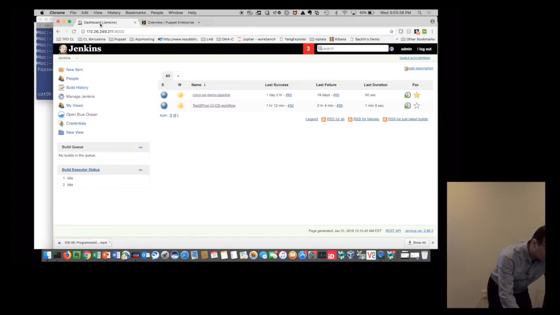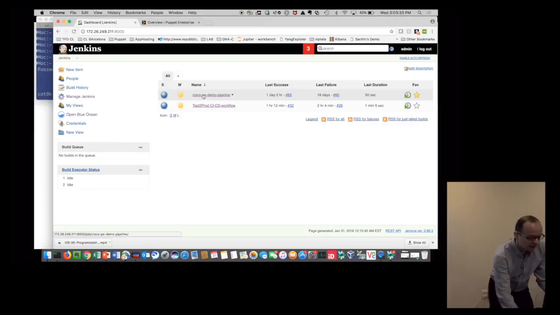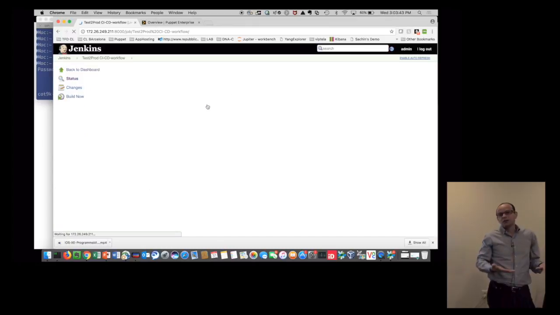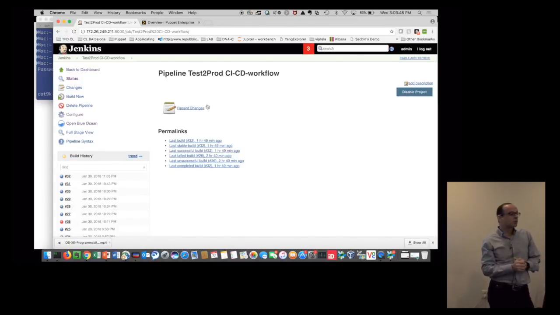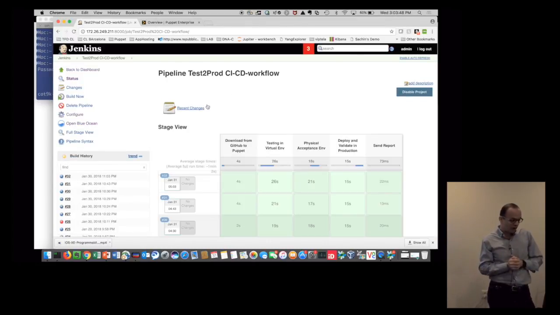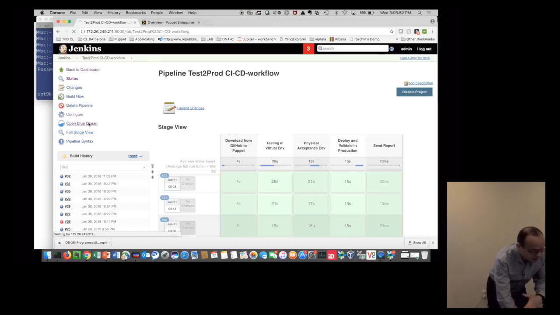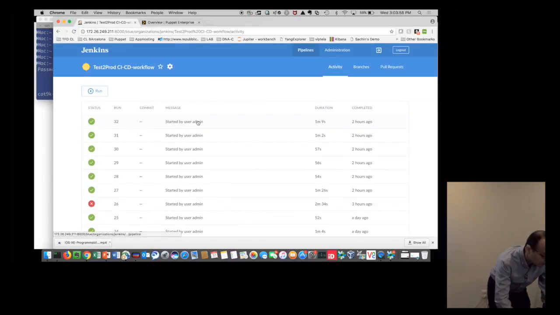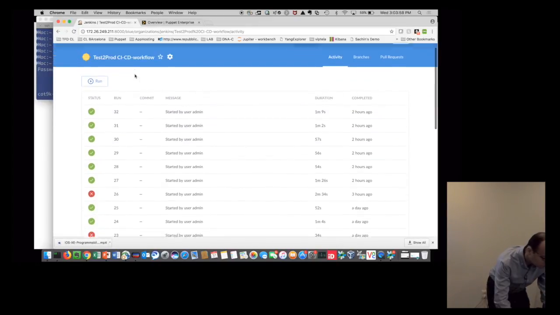Going to the Jenkins dashboard, we have 2 different pipelines. The first one is the one that we used at PuppetConf, where we had only one environment, the production environment. Right after the conference, we enhanced the demo a little bit. As I discussed before, we have 3 different environments: development, staging, and production. So I'm going to start the run.